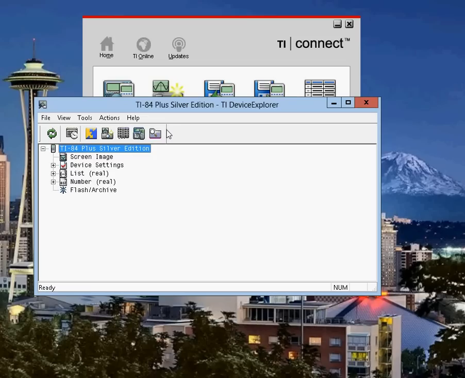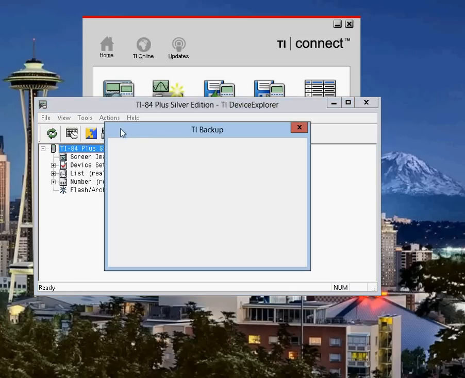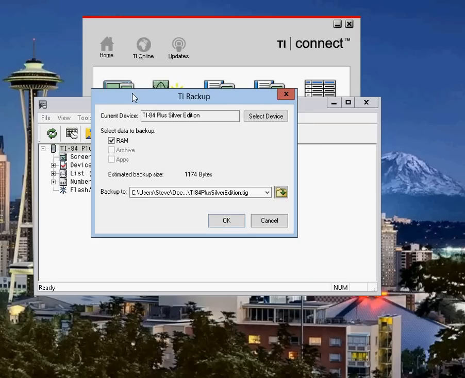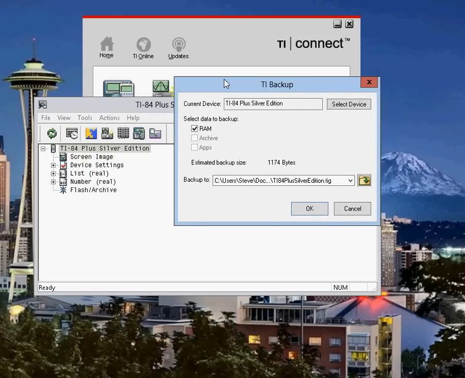And when the dialog is finished here, you'll get a readout of all the variables on your calculator. So to first back up the calculator, we're going to click Actions, Back Up, and then you'll get this dialog. And I'll wait for it to recognize the calculator. There it is. So this is a very clean calculator with nothing on it. It's just been recently reset, so there's nothing on it.